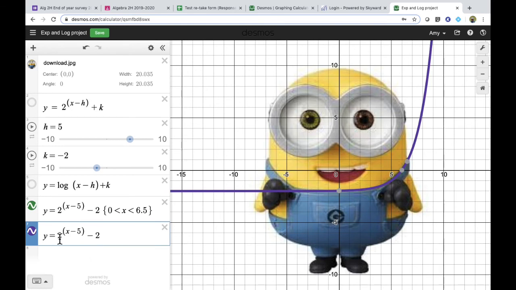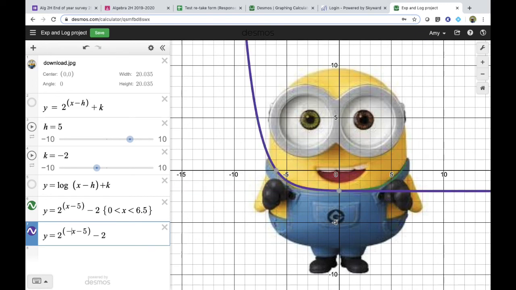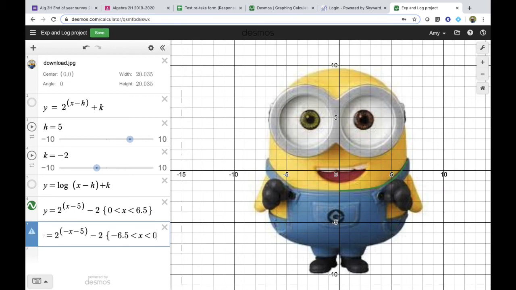Okay, how do you reflect something? You put in a negative. So what if I put a negative in front? Did not go the right way. Okay, what if I put a negative in front of the x? Aha, that actually worked pretty well. So again, I've got it set up. I did a reflection, and now I'm going to put my domain restrictions, and I might just stick with the same numbers here, but going the other way: -6.5 is less than x is less than 0. And look, that does a pretty good job.